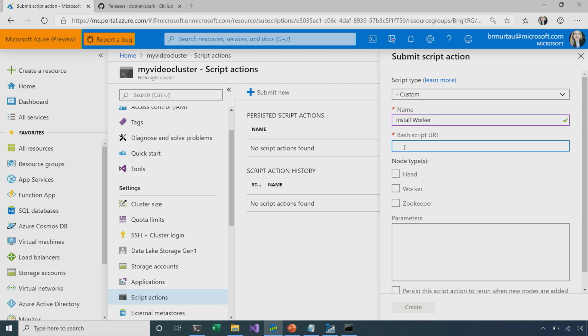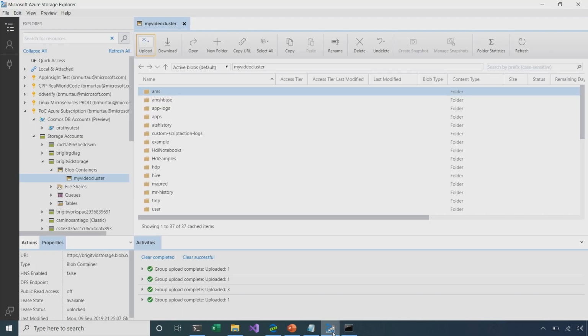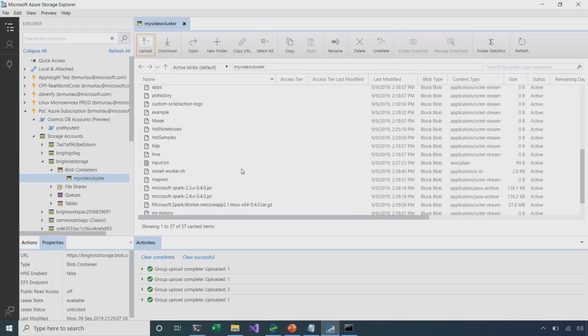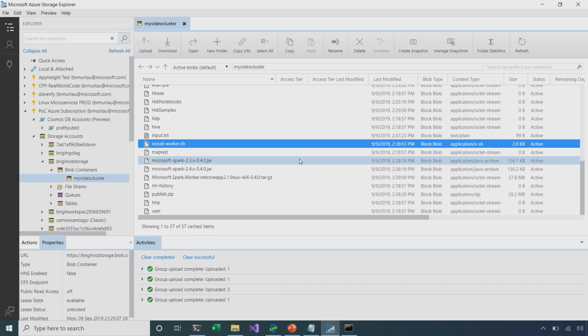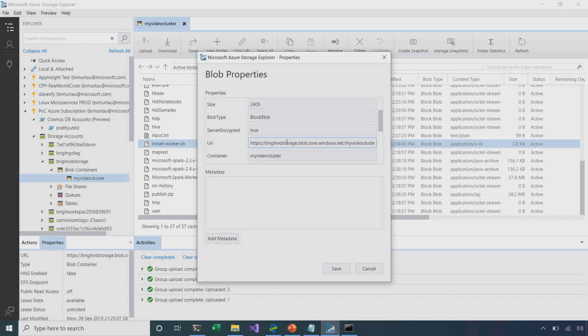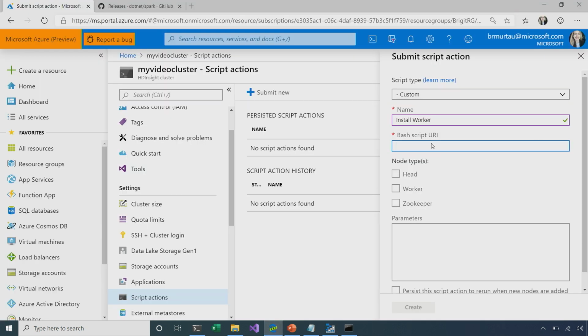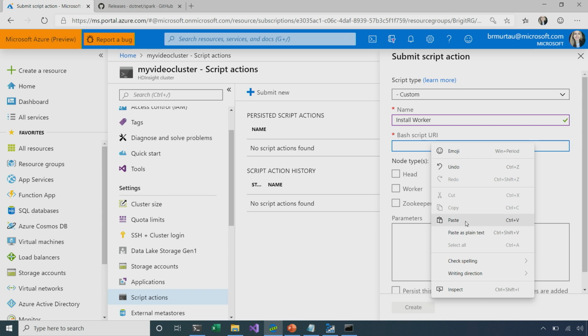Now here I need to link to wherever I had uploaded installworker.sh. So I can find that information by going back to the Azure Storage Explorer, and I will locate installworker.sh, click on Properties, and then I can go down here and find this link. So I'm going to copy that, go back to the browser, and I can paste that in.